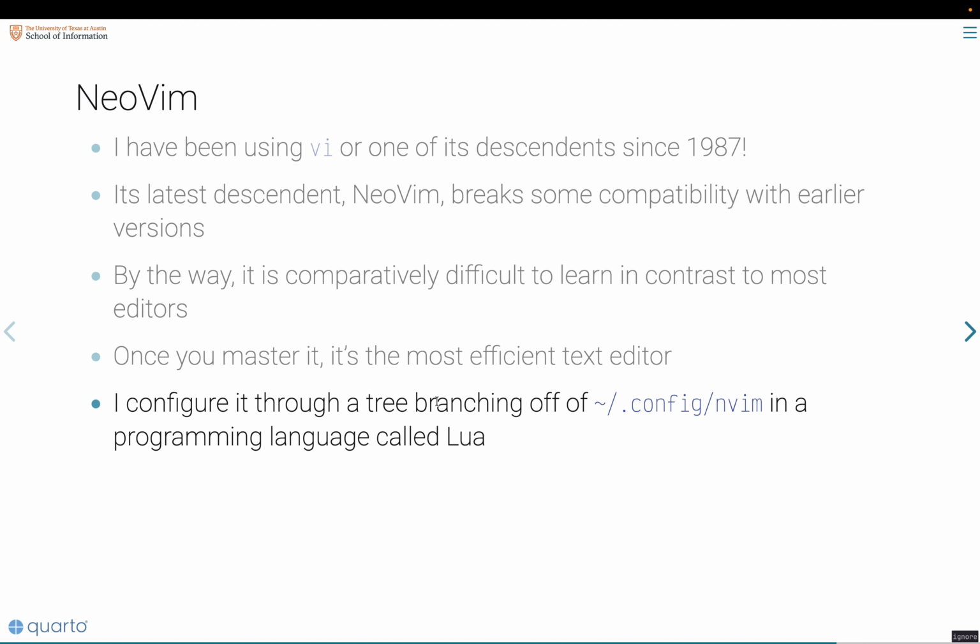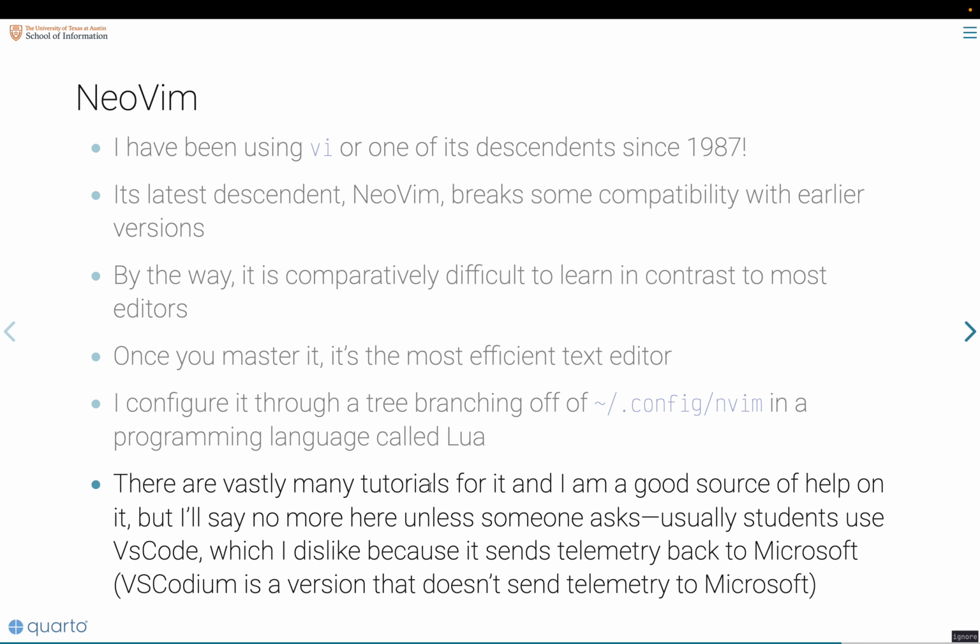I configure it with a tree that branches off of config nvim in a programming language called Lua, and I can also share that with you if you're interested. There are plenty of tutorials for it, and I'm a good source of help on it, but I won't say more about it unless somebody asks. Usually students use VS Code, which I don't like because it sends telemetry back to Microsoft. So you could instead, for example, use VS Codium, which is a version of VS Code that doesn't send telemetry to Microsoft.